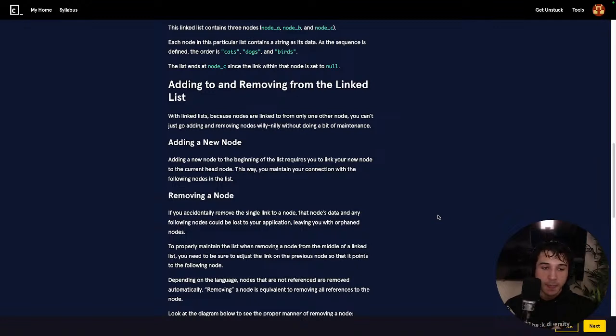Removing a node. If you accidentally remove the single link to a node, that node's data and any following nodes could be lost to your application, leaving you with orphan nodes. If I just accidentally remove this node B over here with my dog in it, that dog is gone. Not only is that dog gone, but the birds are gone too. How am I supposed to know how to get to birds if I don't have the pointer from dog? All I have now is cats and it's pointing to nothing now because dogs is gone. Dogs is gone.